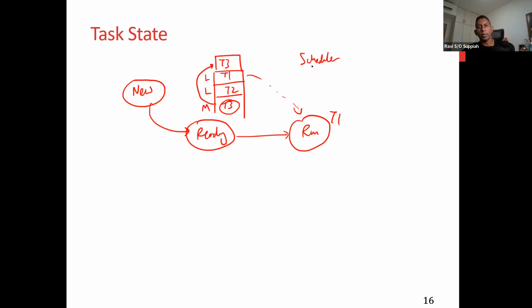And the moment the scheduler sees that the task at the top of the queue is higher priority than the one that is currently running, it will immediately switch out task 1 and allow task 3 to take over. So it does not wait for a task to give up the CPU. The moment a higher priority task joins the queue, it will immediately perform a context switch.